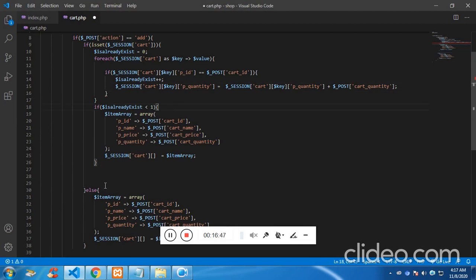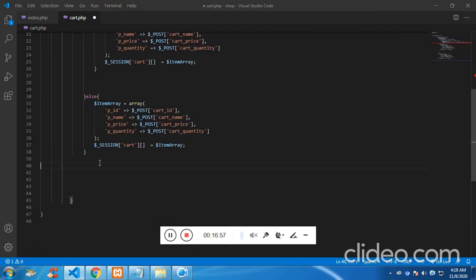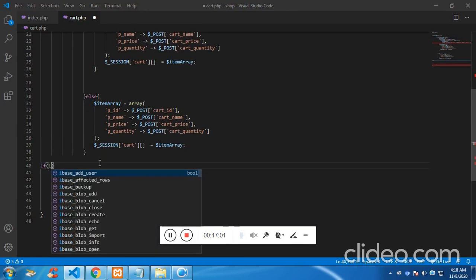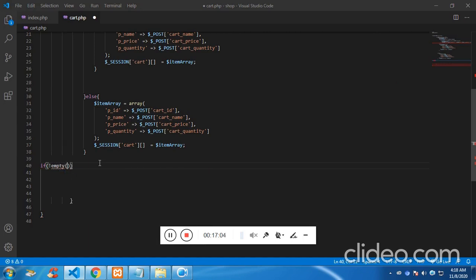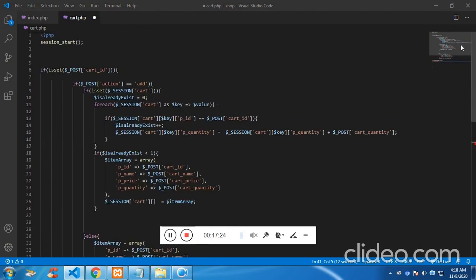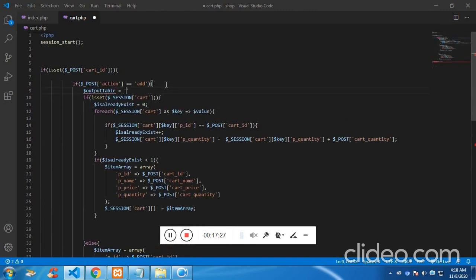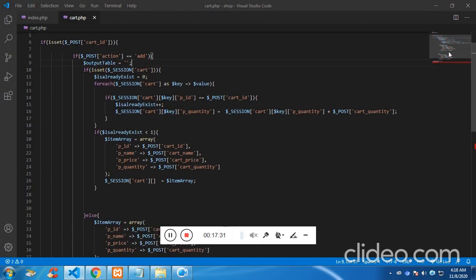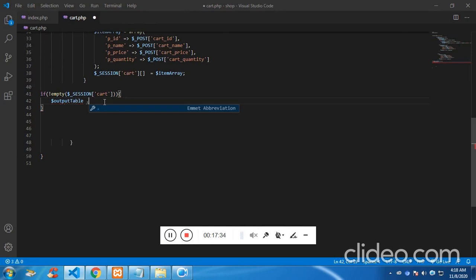Now, after the session, inside this add, we are going to see if the session is not empty, $_SESSION cart. If it is not empty, then create the output table. So we'll define it on the top. Output table dot equal to, we need a table.